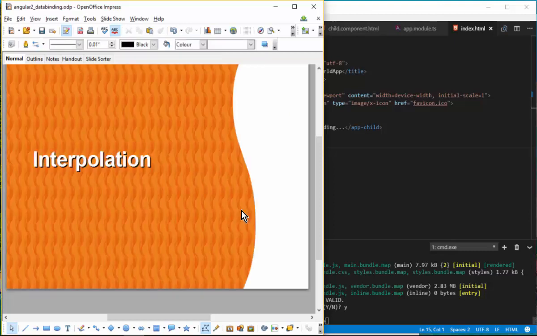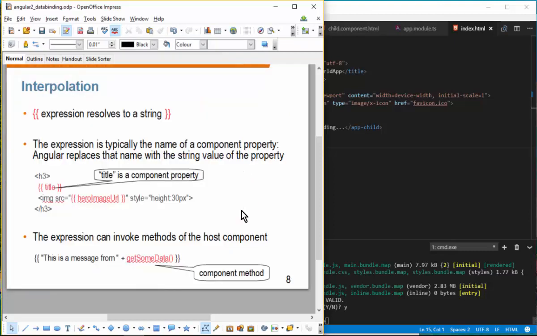All right, so first, interpolation. Again, we have seen the interpolation already. Interpolation is basically evaluate this expression and then convert into a string and get displayed. So we have seen these title things already, right?